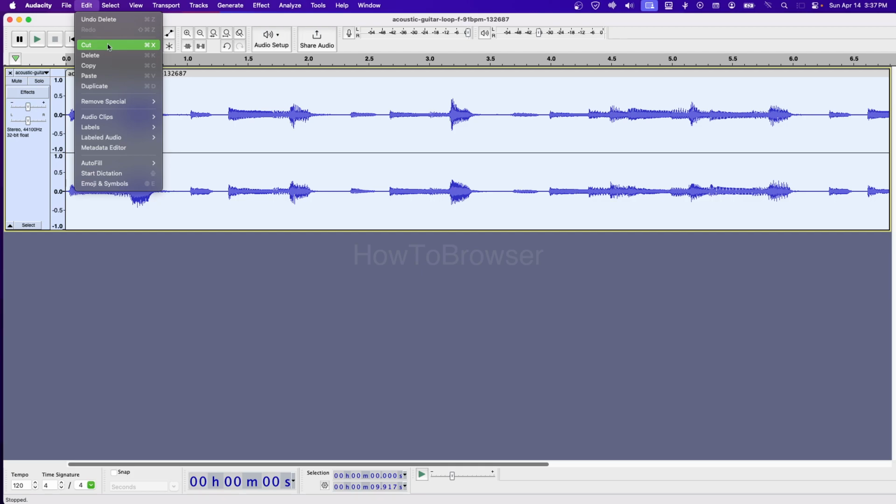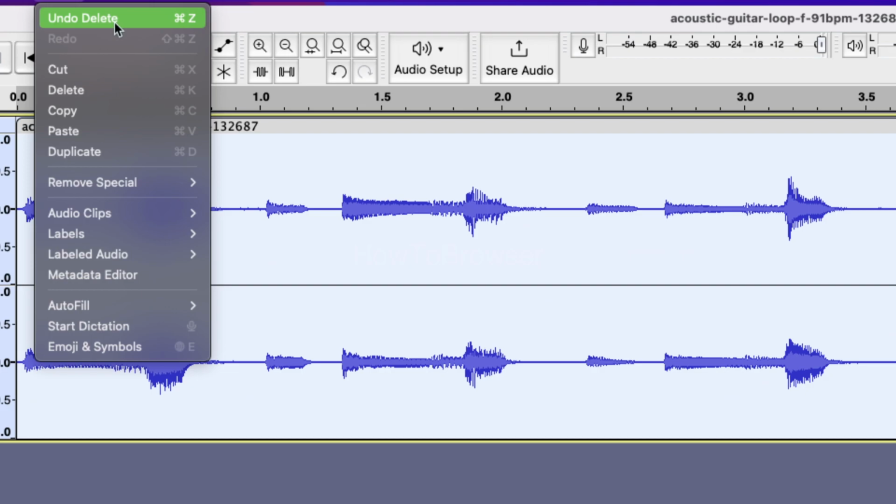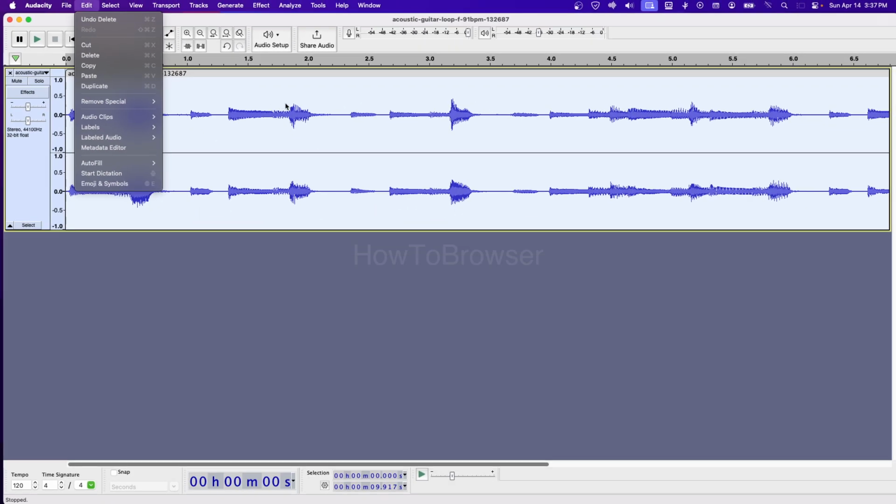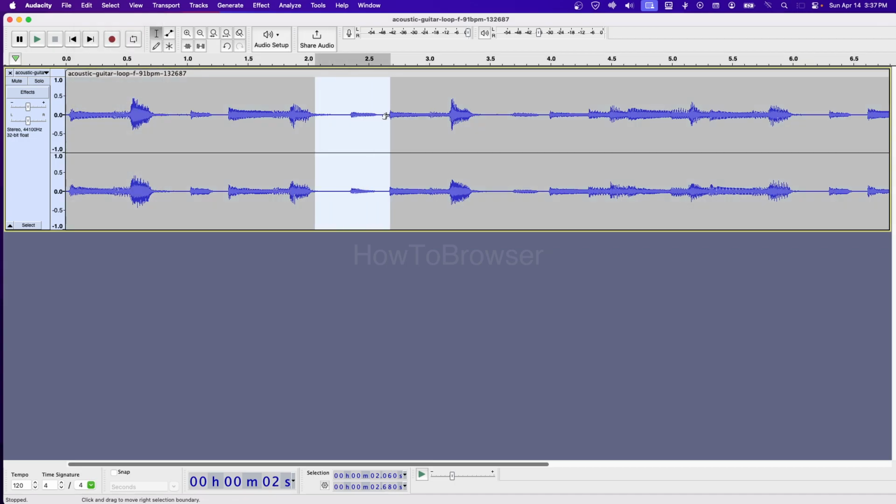You are able to cut from here if you want, or you can undo with Command Z or Shift Command Z. And to cut, you can press Command X. But now remove this part, we can do it.